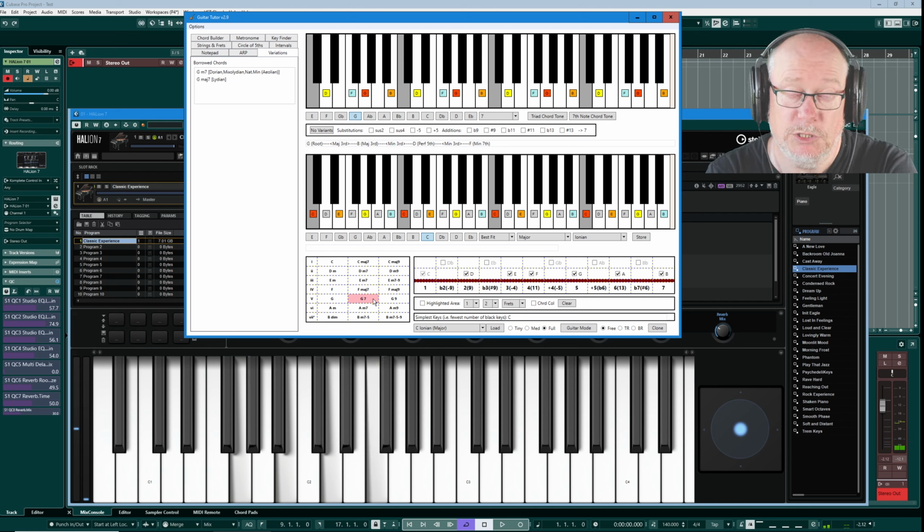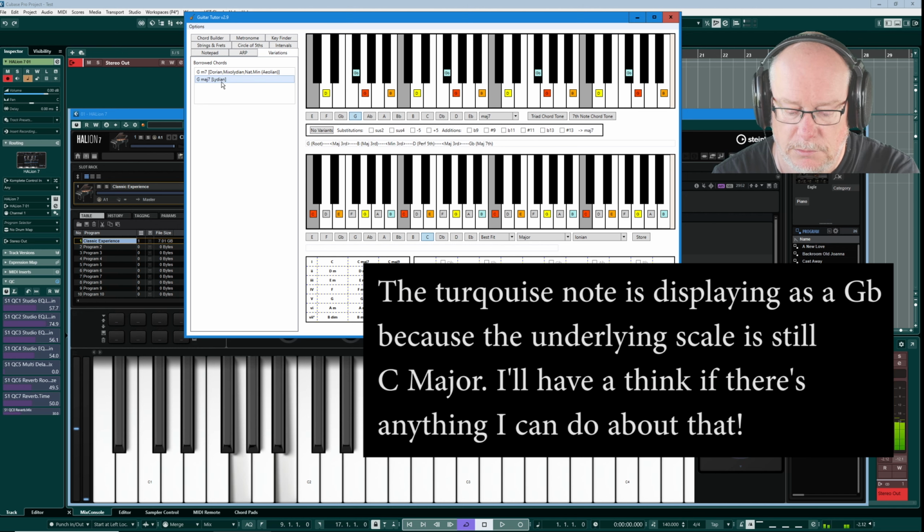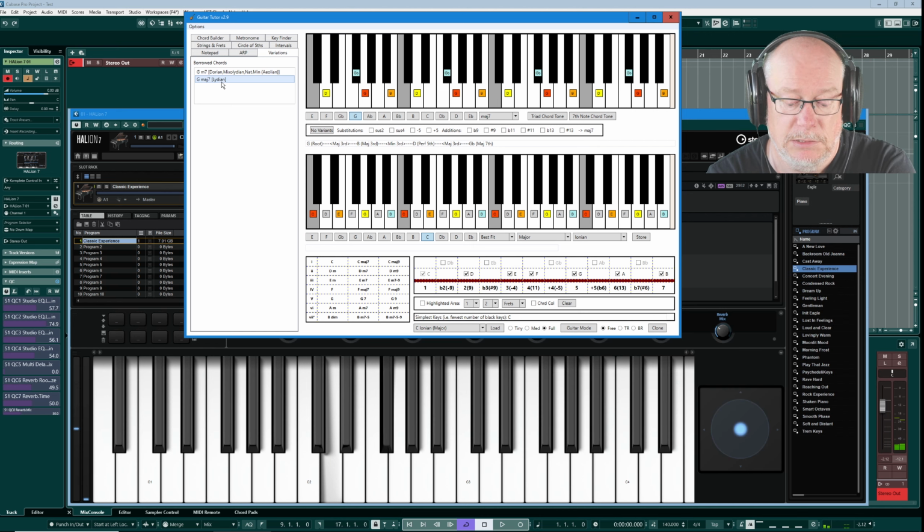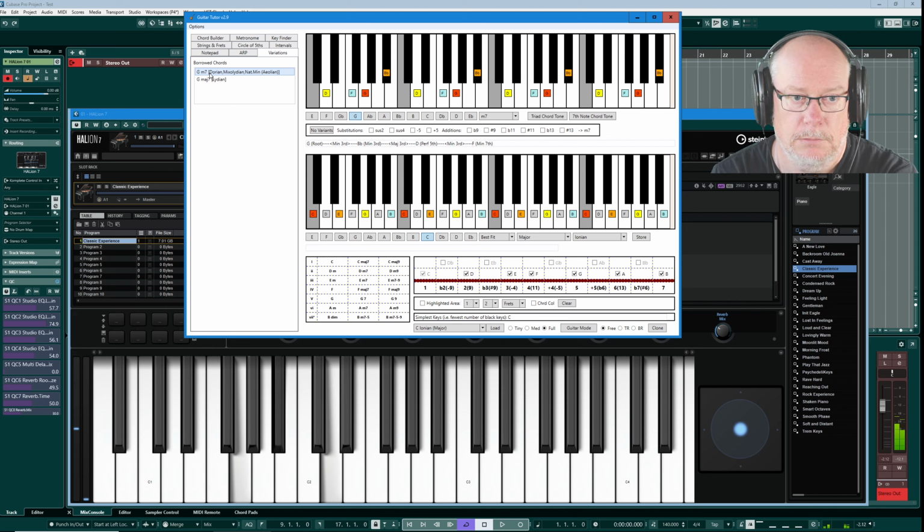has two possible alternatives. I can play with the 7th to make it a G major 7. Let's bring that up on the keyboard. There's the 7th being raised to a G flat. Or I can play with the 3rd. I can drop the B down to a B flat and play a G minor 7.